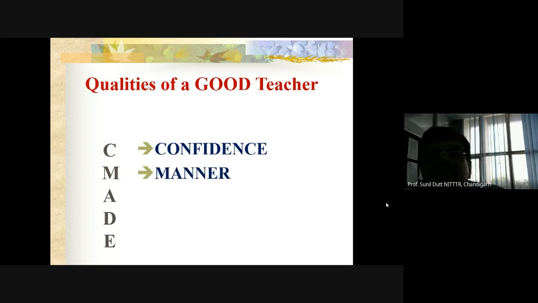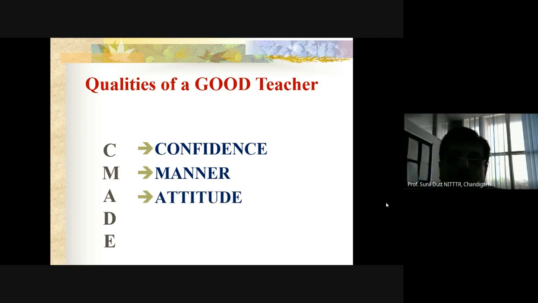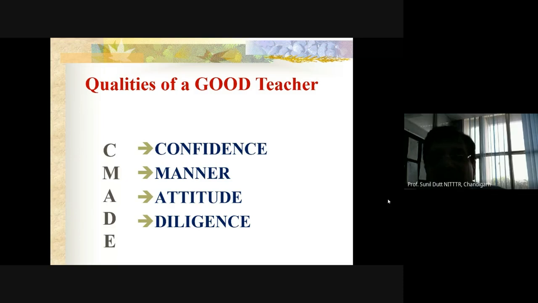And the second good quality of a teacher is manners. Whatever you expect from your students, you need to demonstrate in your own personality. So good attitude and manners are important. Your attitude towards the subject and your attitude towards students should be very positive. And diligence is another good quality of a good teacher.